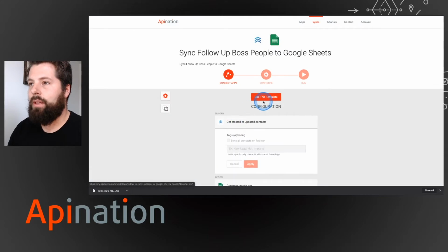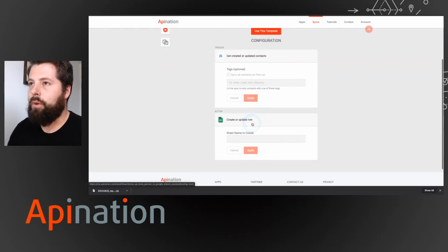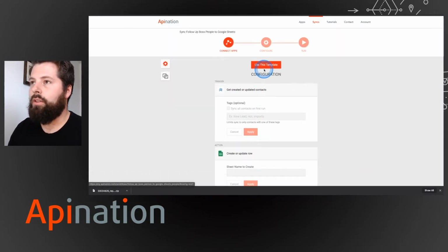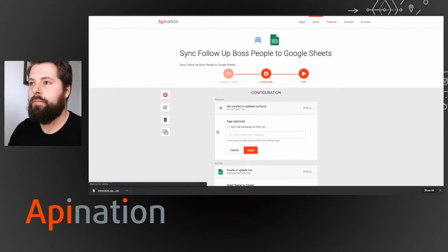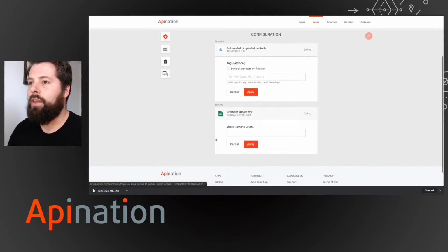Great. There we go. So it's showing you the template of the workflow we're going to use to sync all those leads. I want to use this template, and I want to use this account, the one I just connected, and the Gabe at apination.com. Great. Cool. And now there's just a few options.